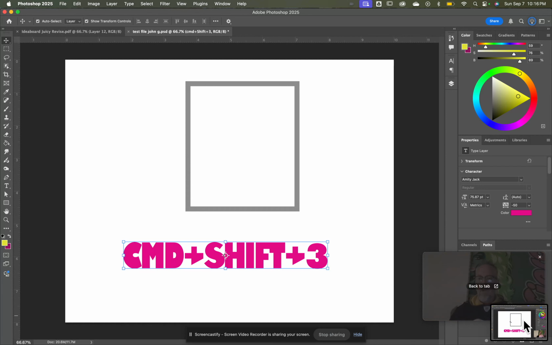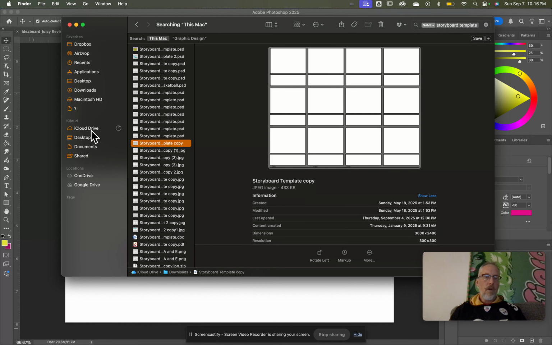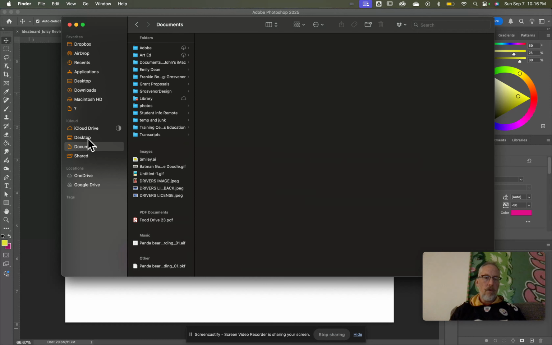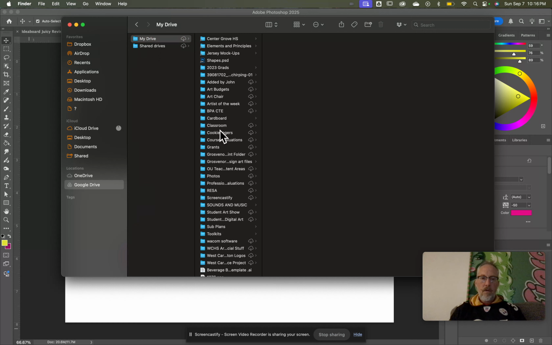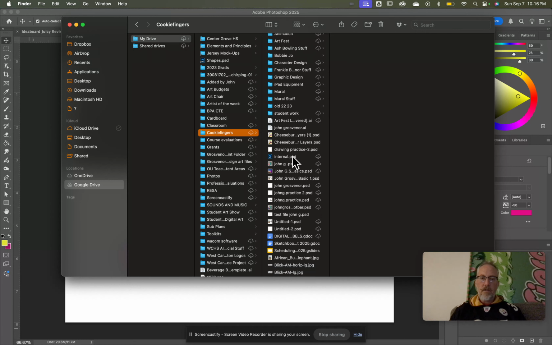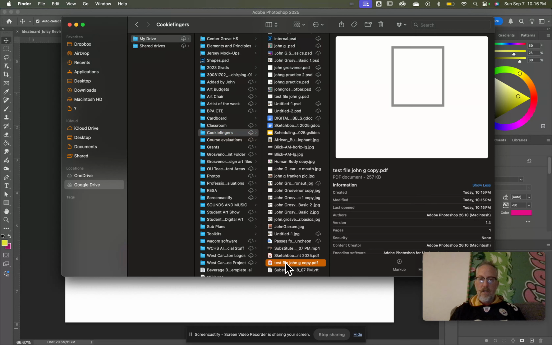You're going to see a little pop-up right here. That's where it shows that I made my screenshot. We don't need to do anything here. We just need to retrieve it to turn in. So when I'm ready to turn in my files, I'm going to pull up my Finder here. When I'm ready to turn in, I would go to my Google Drive, My Drive, Cookie Fingers. I would find the file I just turned in. We called that test file John G, and I want the PDF or the JPEG. That's the one I'm going to turn into my Google Classroom.